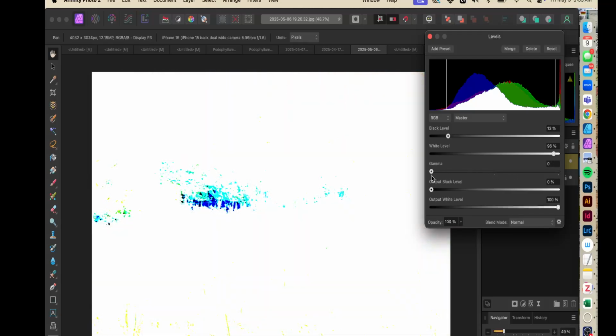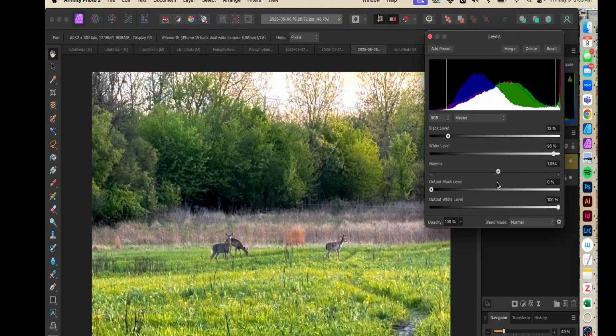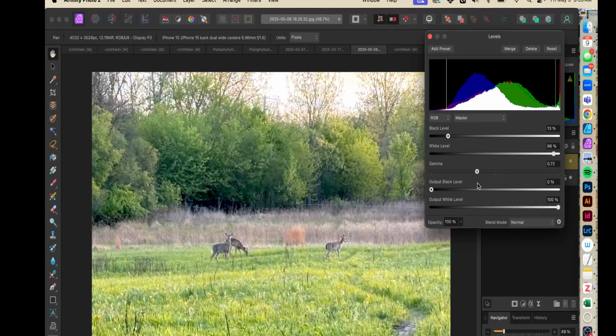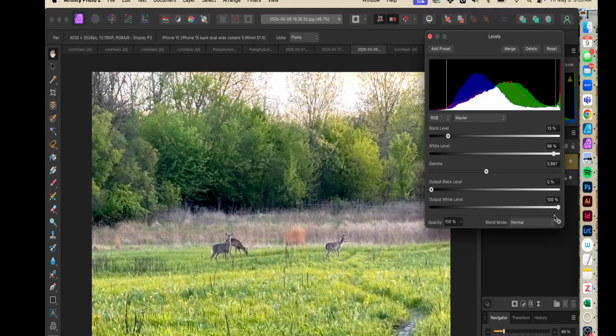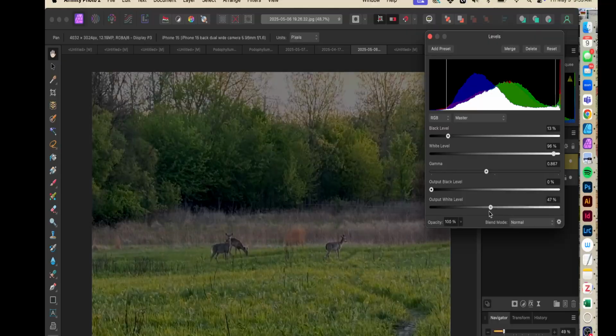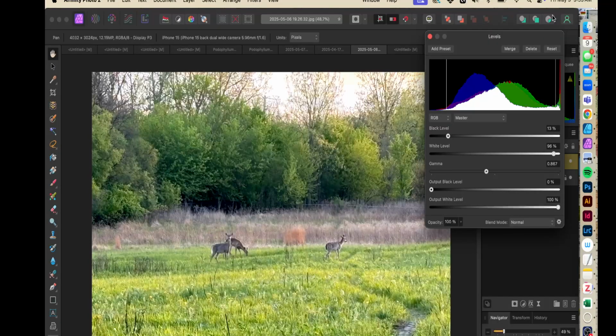Right? So we have all these different metrics by which we can push and pull this image. Mine personally is already a little too pale, so I'm going to push up the gamma a little bit. The output black level, I don't know the function of this. Oh, it just does dark and light.